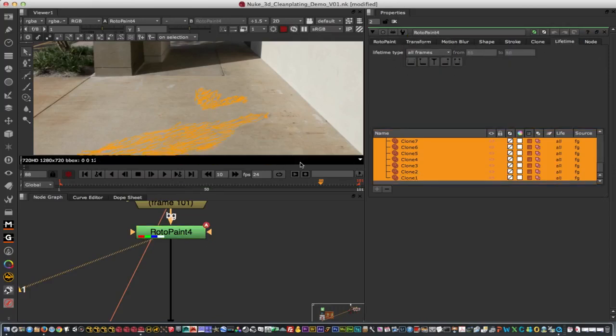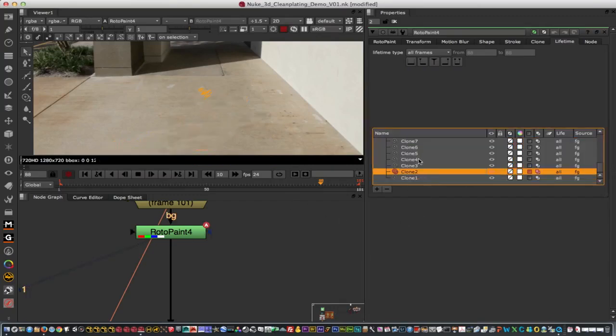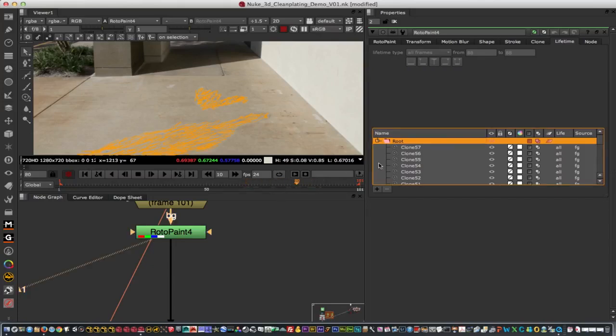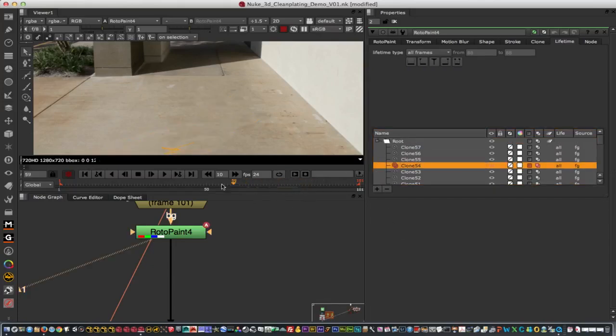Now, with the lifetime set to all, you're going to see that it now works for every clone. So essentially now it's going to be all the way through the sequence. I'm going to click on the outside so I don't select anything. All right. Essentially what that's going to do is throughout the sequence, that roto paint node is going to keep calculating. So in every single frame, all these guys are going to be calculated. So therefore it's going to be covering, using the same strokes, that area all the time.